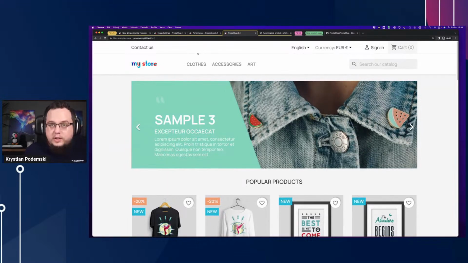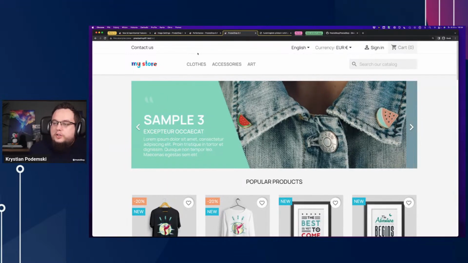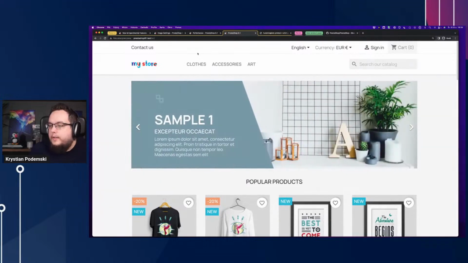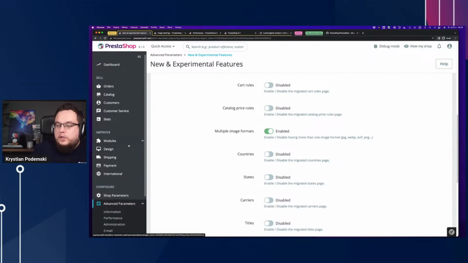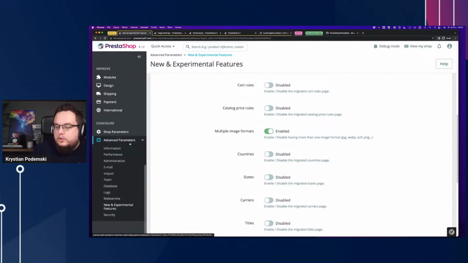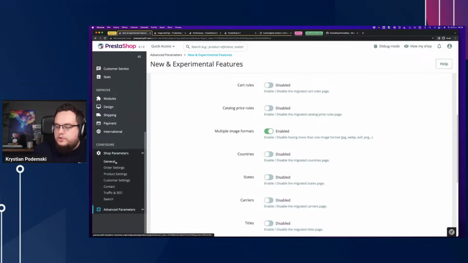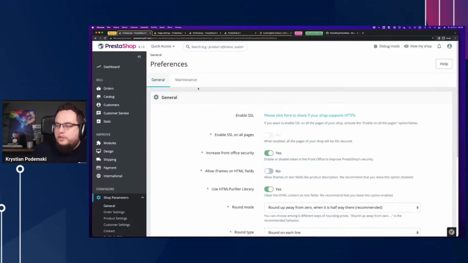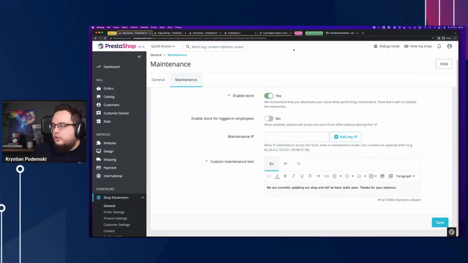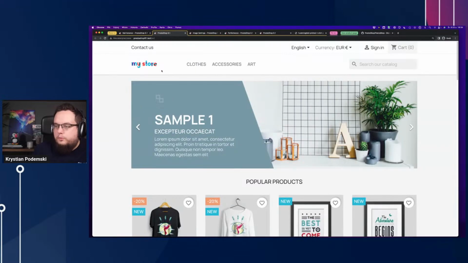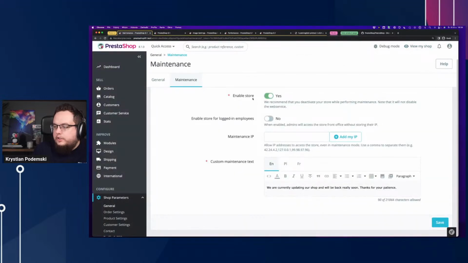And now let's focus on a few more features that are coming to PrestaShop 8.1, starting with one small but very, very useful addition to the maintenance mode. So if we go to Shop Parameters, General, there's a Maintenance tab. And now we have our store enabled, as you can see, because we were there. And now let's disable our store.